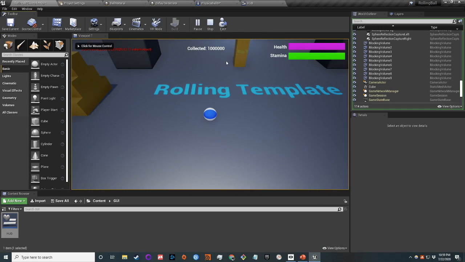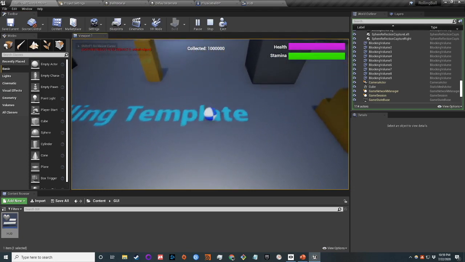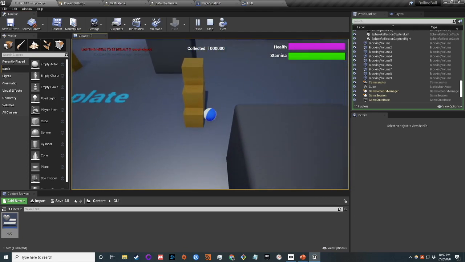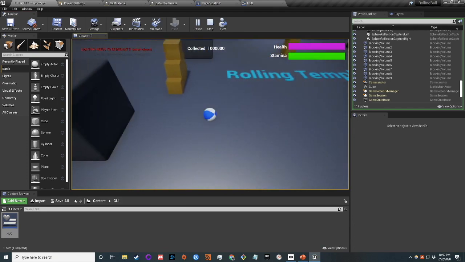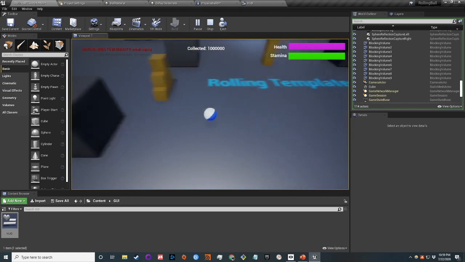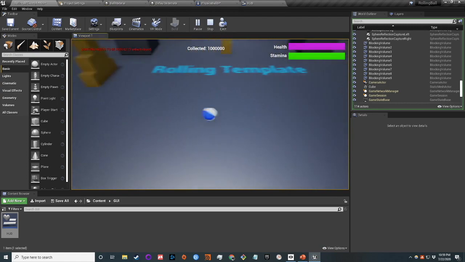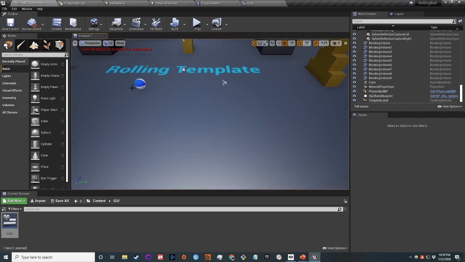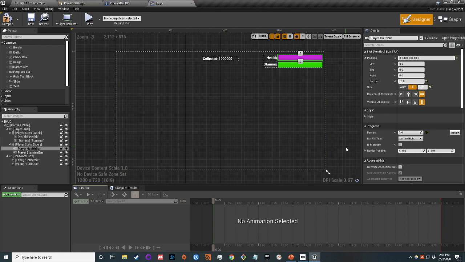Okay, so this is good. We can see that we've collected 1,000,000 of whatever we're collecting, coins or whatever. We have a health and we have a stamina, but of course they don't update, right? So we can use our stamina. We're going to of course connect the stamina up so that we can't sprint forever. It's going to have a timer associated with it, and the health is going to detract us from winning the game, right? Okay, so we're going to start with creating our bindings.